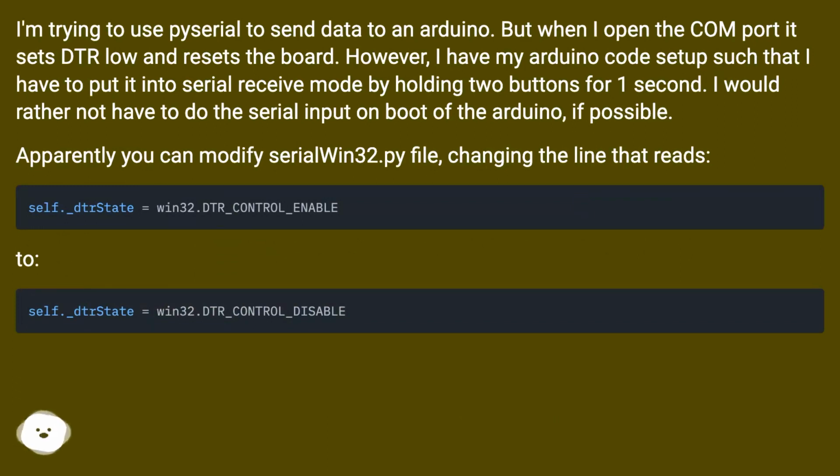However, I have my Arduino code set up such that I have to put it into serial receive mode by holding 2 buttons for 1 second. I would rather not have to do the serial input on boot of the Arduino, if possible.